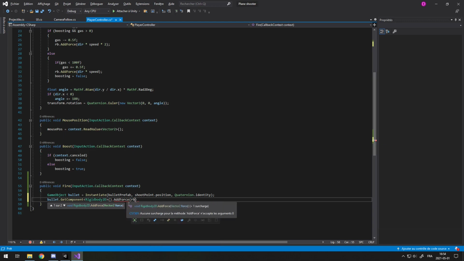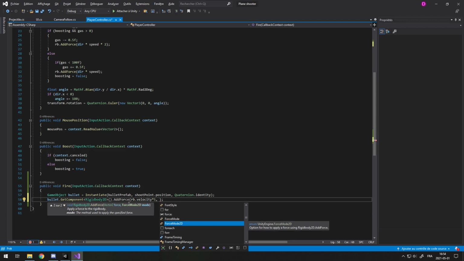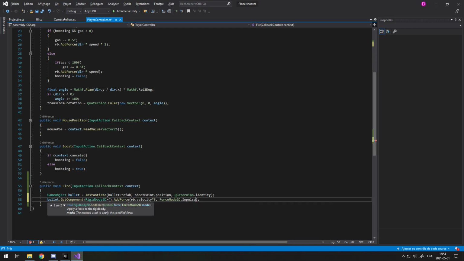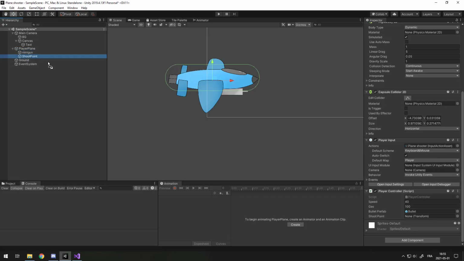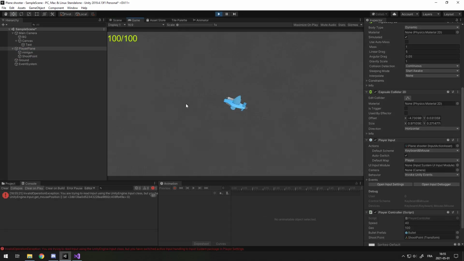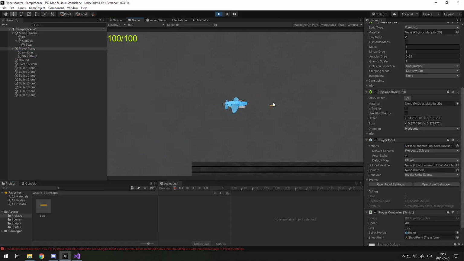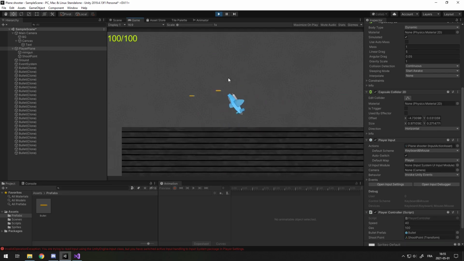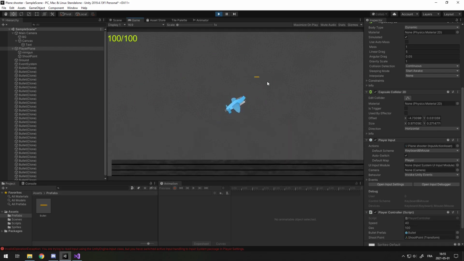So I'll do rb, which is the rigidbody of the plane, .velocity, and here I'd actually want the bullet to go a bit faster than the plane, obviously. So I'll do something like ×5, and let's see how that looks. And then since I want this force to be instant, I'll actually do ForceMode2D.Impulse. Let's not forget to set our shoot point in our editor, and let's see how that looks. Okay, so as you can see, the bullets are actually firing off at a pretty good speed. I'm pretty surprised I got that right.